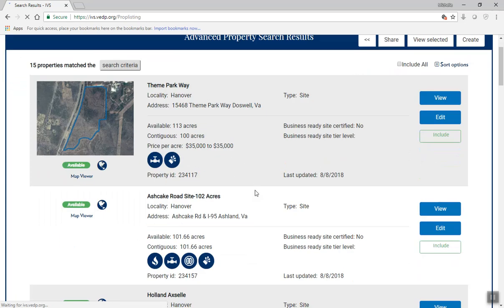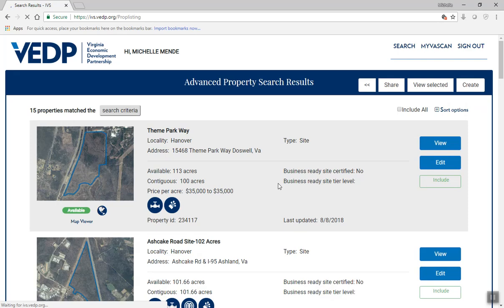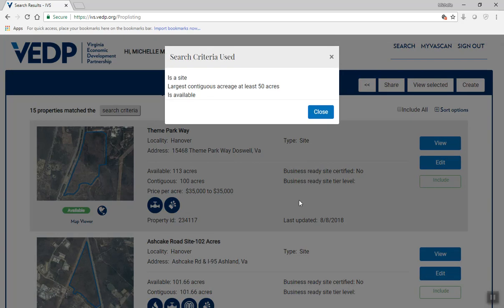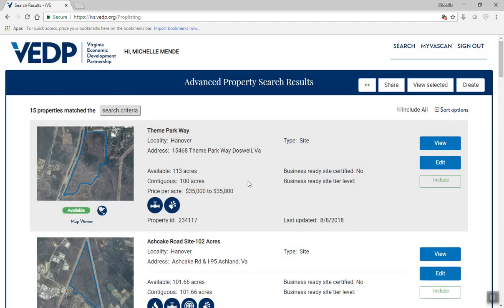Once you do your search, you'll get back a list of properties that match the search criteria. If you want to see what you searched for, you can click up here on search criteria, and it'll show you what criteria you used for that search. You can view or edit the property from here. You can also select properties that you want to send to somebody or that you want to download reports for, and you just click the include button for the ones that you want. When you do that, if you click on view selected, you'll only see the ones that you've clicked the include button for. You'll see there are a bunch of little icons here.